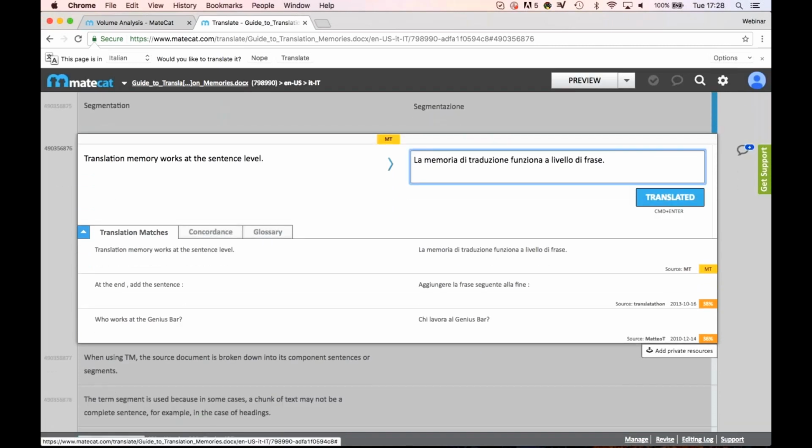Now here, for example, I have machine translation coming up because there were no matches in my translation memories, and the best would be the machine translation that is coming from MyMemory. So it says that translation memory works at the sentence level. La memoria di traduzione funziona a livello di frase. That is, let's say, more or less correct, and I'm pretty happy with it. If not, I can go and change it if I want.